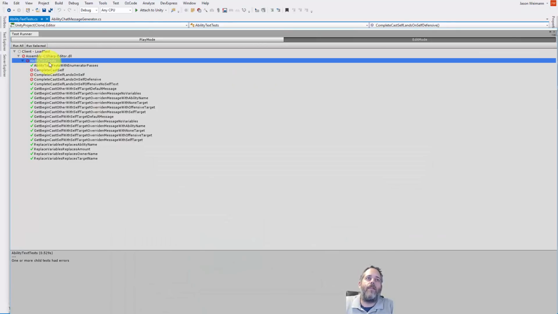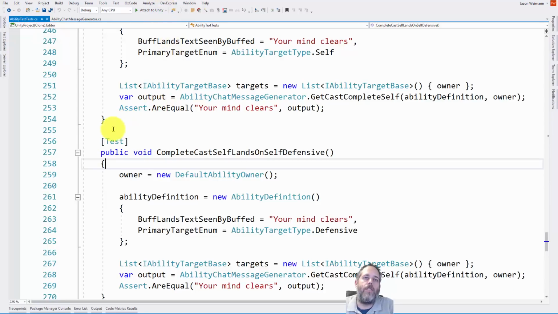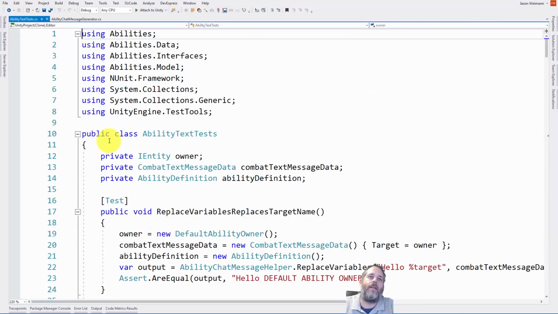Now, when you create a test, let's just go into the code. You'll see that we have a Test attribute on the actual individual methods for the test. And then the class is just a regular old class. It is in the Editor folder though, and I believe it needs to be in an Editor folder to work.